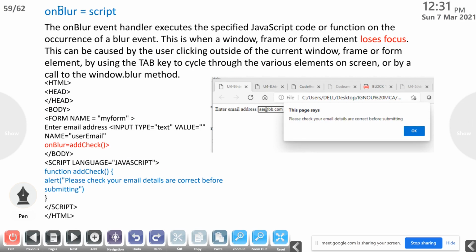Then onBlur equal to script. B should be a capital letter, onBlur. The onBlur event handler executes the specified JavaScript code or function on the occurrence of a blur event. What do you mean by blur event? It is when the window, frame or form element loses the focus. So onFocus means the control coming to this text box, then it will trigger. onBlur means when control moves out of the object, it will trigger. So this is one example.